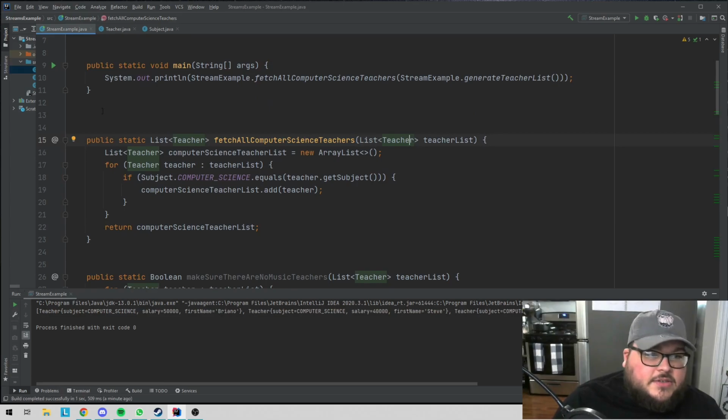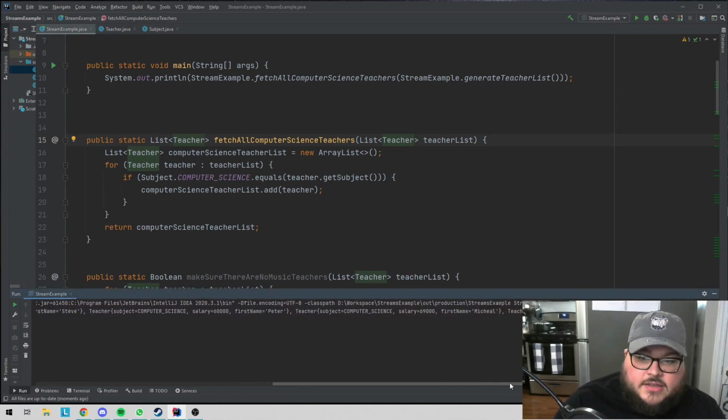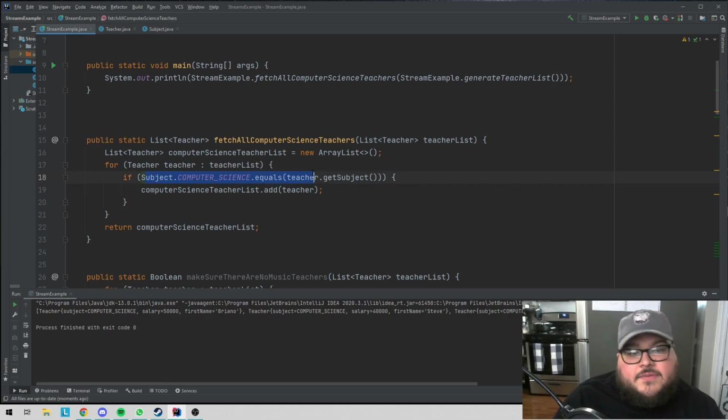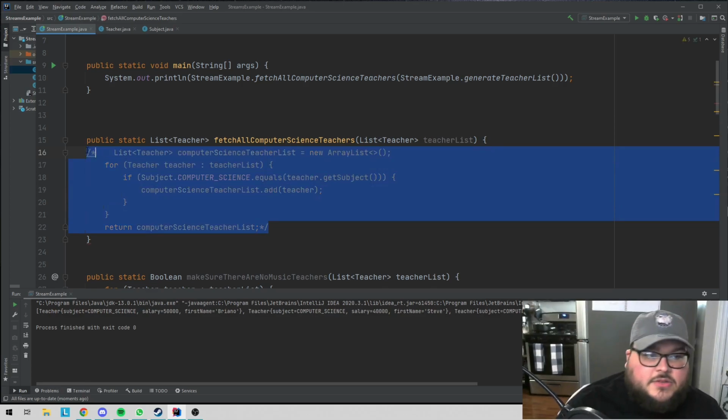So if we execute fetch all computer science teachers here, we'll see that it goes through and pushes out basically a list of all the computer science teachers. And this is just plain old Java, right? So what we're doing here is we have a for each loop of all the teachers on the teacher list. And for each one, if their subject is computer science, we add them to another list and we return that list. And let's see how we can do this in a streams way.